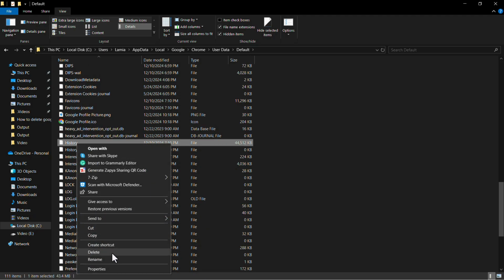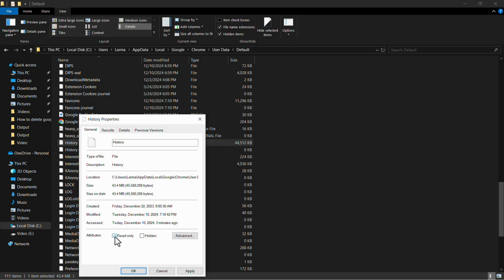Right-click on History and select Properties. Change the attribute to Read Only. Click on Apply and OK.